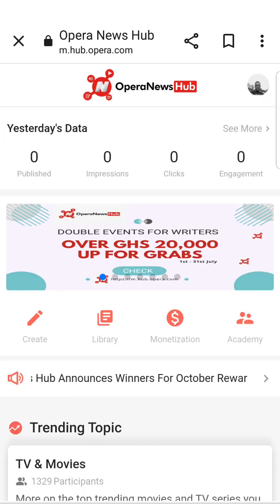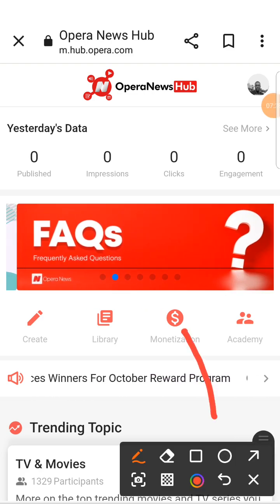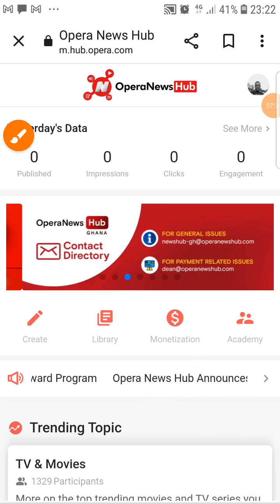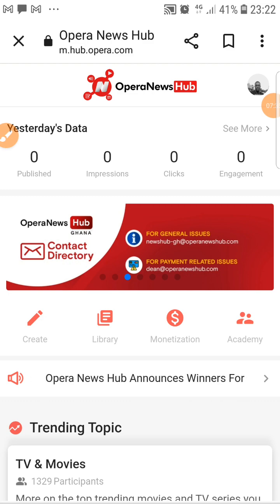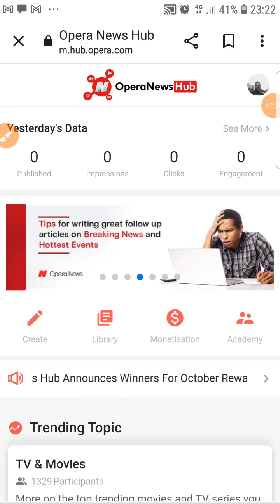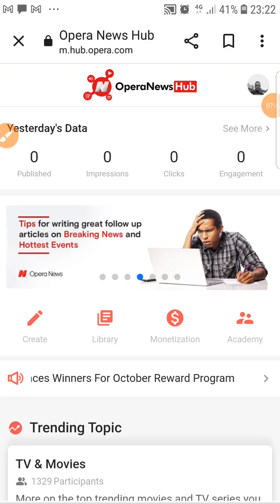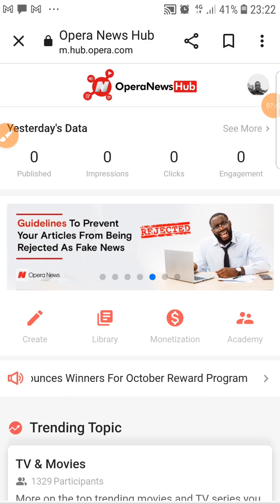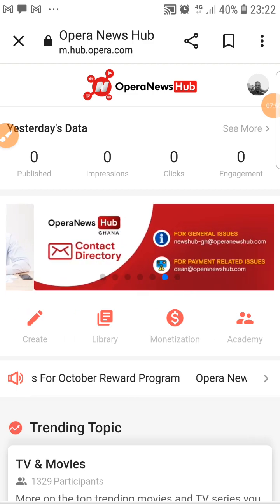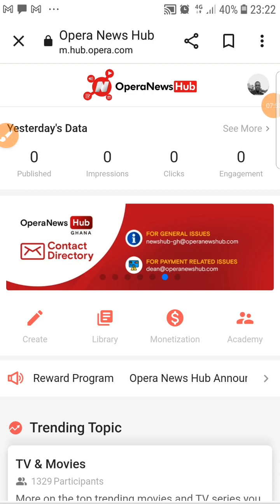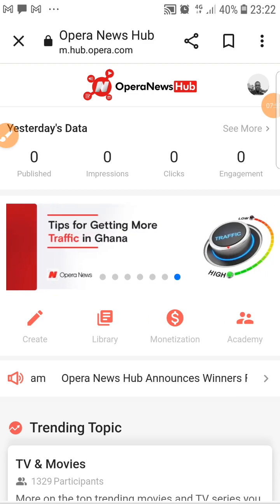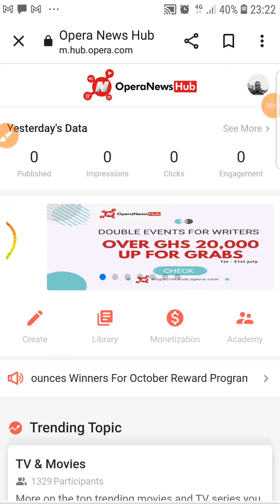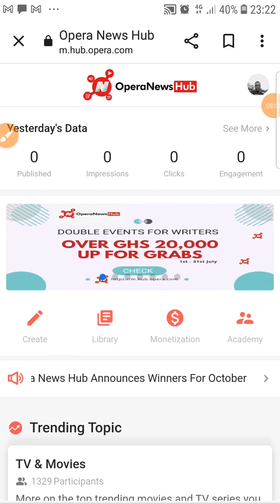So you come here and check your daily earnings, how much you earned. The thing about Opera News is they show you how you earned every day. If you earn 20 cedis per day, it depends on how your article reaches people for them to click on it, the minutes they spend reading your article, and if they come back to view it again. You earn money because your article is interesting. So make sure that you pick a topic that is interesting.